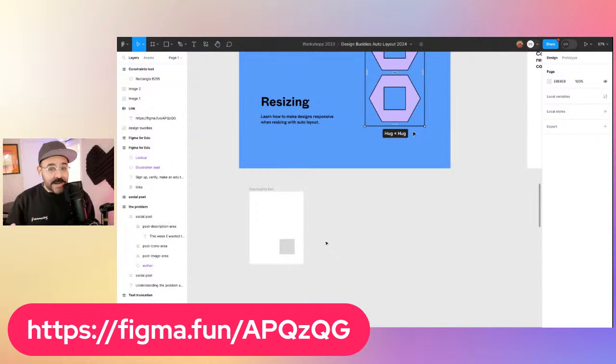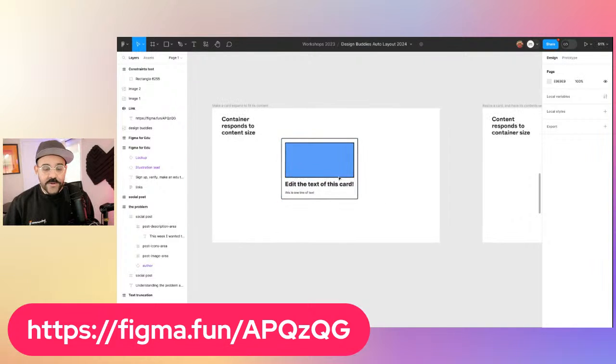Oftentimes, when you're working with objects that are inside of an auto layout frame, they themselves will not have constraints because they are following the rules of auto layout. Okay, so there we go. They're available to children of non-auto layout frames, and they are available to absolute position elements, just like Sam just said. All right, cool. So the next thing we're going to talk about is resizing.